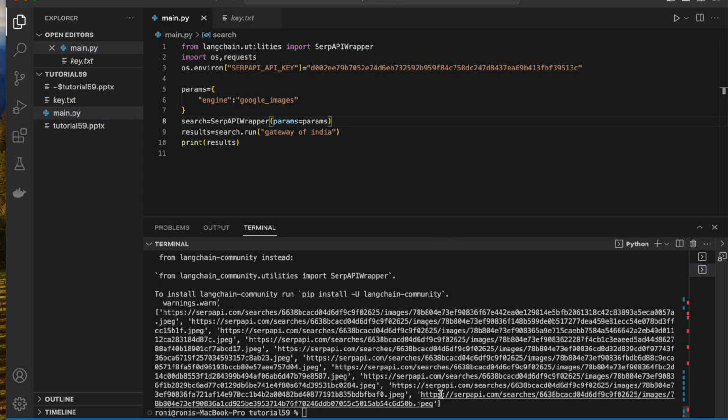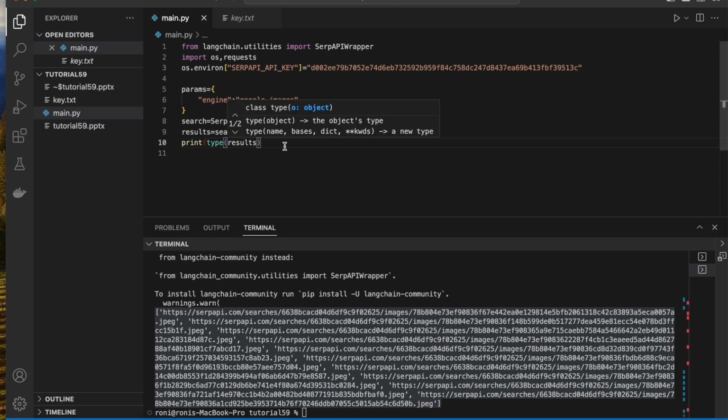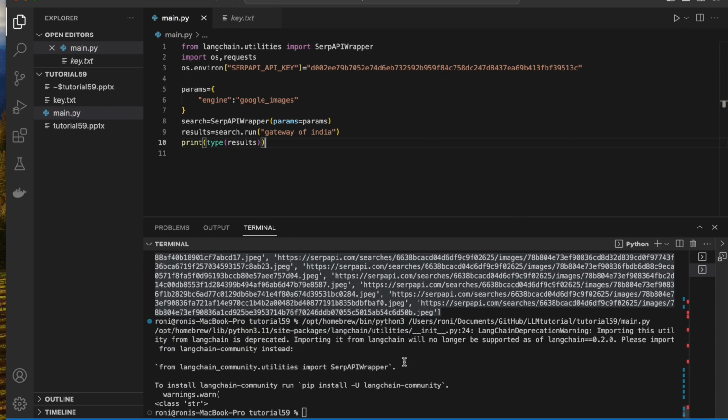Okay. So you see here, I got so many URLs here, right? But this is coming as a list format, but this is not a list, this is a string. So what you have to do is click on type and check what is the format of this thing, because I got the result, and from the result we have to actually download those images. Okay, print. And if I do it, you see this is going to be a string, right?